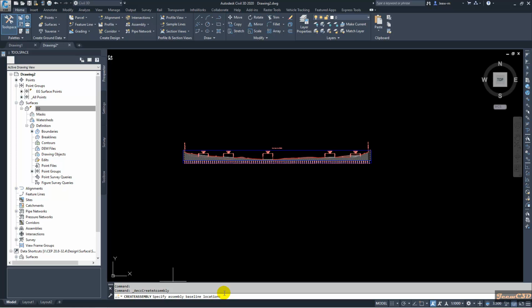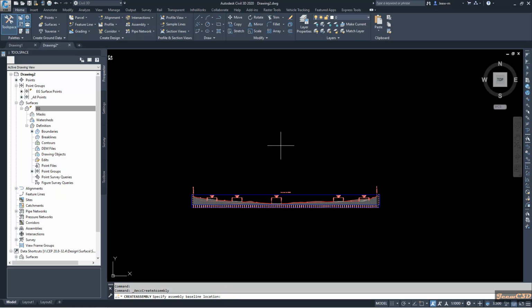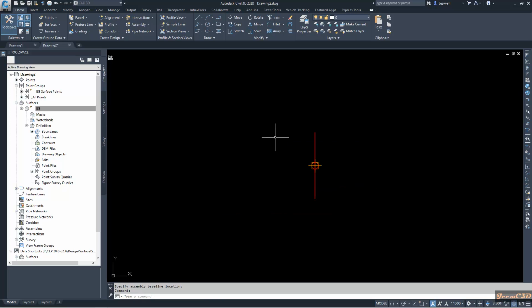It is asking to place the assembly somewhere here. Click, it will place the assembly there. Now you have the assembly created. Now you have to create the lanes or cross section components of the road here. To do that, go to tool palettes, or else you can press Ctrl 3 to get it.